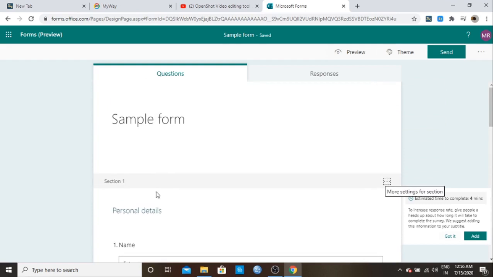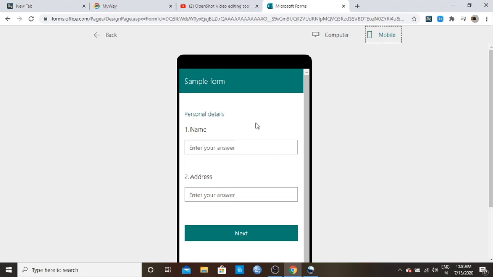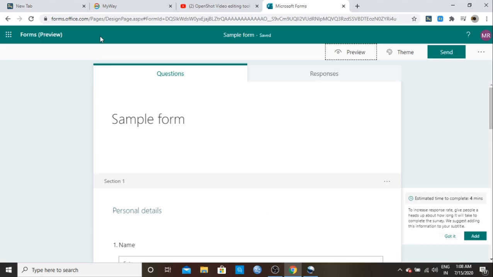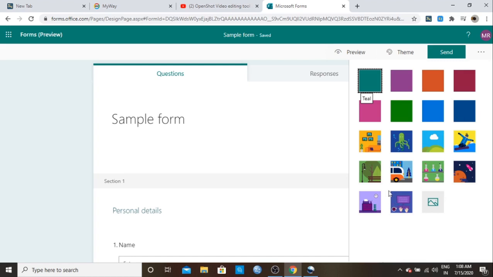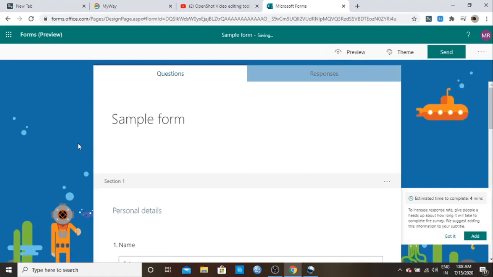Okay, now we can see this preview button. Preview allows you to see exactly how the form will appear to the respondents. Here we can see two types of preview. This is the computer based preview, this one is the mobile based preview. If any letter is misplaced, you can alter it using this. Here we can see theme. Various themes are available. Whatever you want, you can just click and use it.